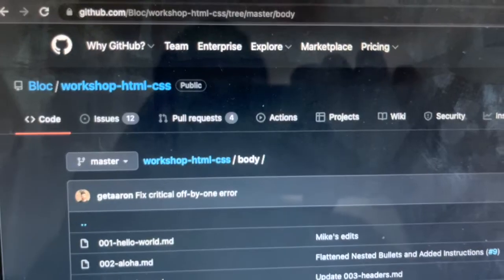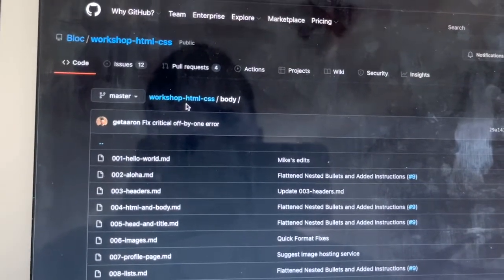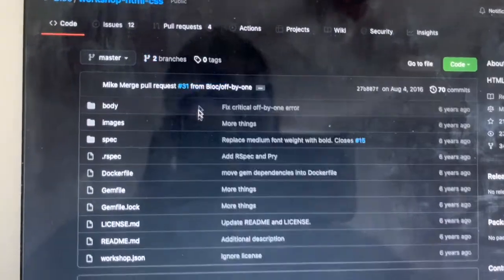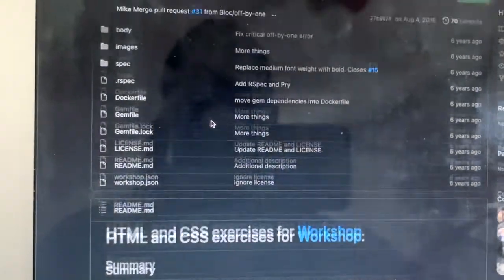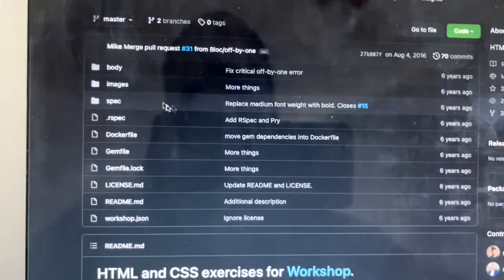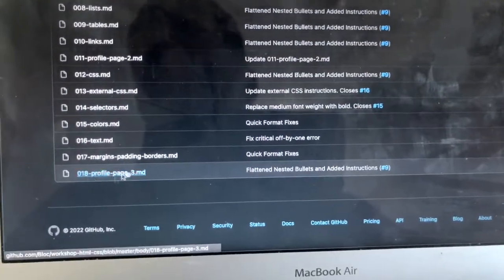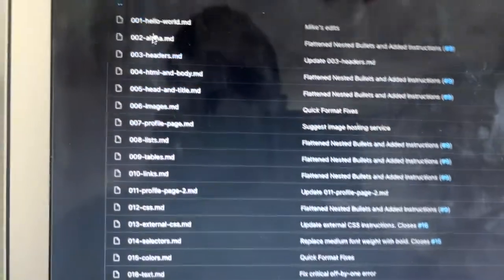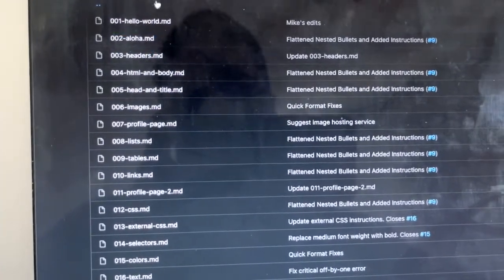As for the HTML and CSS exercises, this is the website you want to go to. You want to go to that GitHub, and within that GitHub you'll find this one right here, and it'll give you a little explanation of what it is. It's free, it's GitHub. Then you just go to the body, and that's what you'll find. It's 18 of them. I just finished doing 4 because they're easy. I was going to do one every once in a while, not one per day, bro.